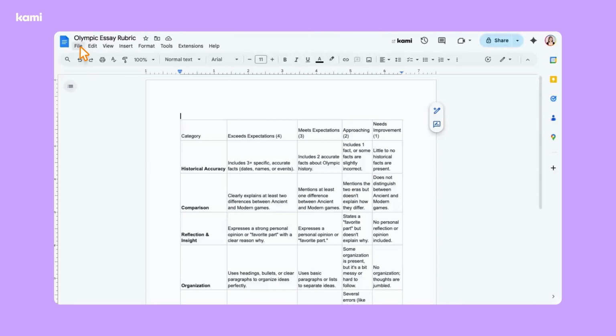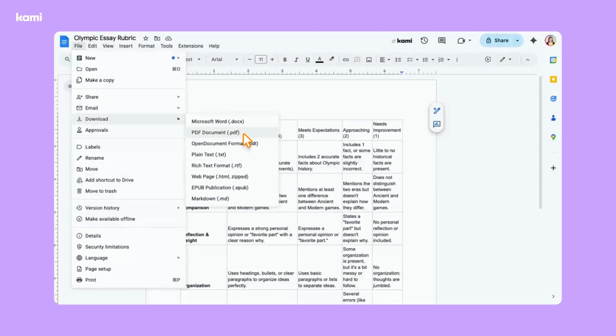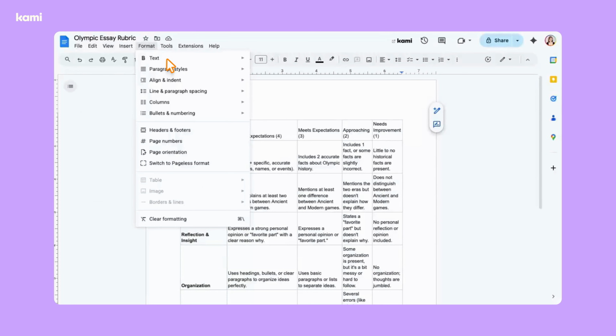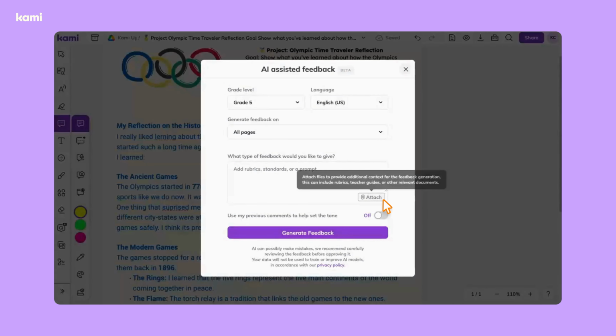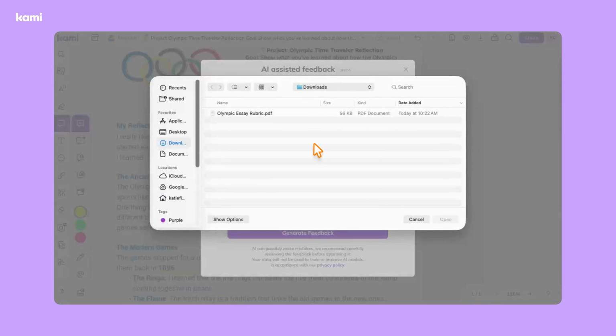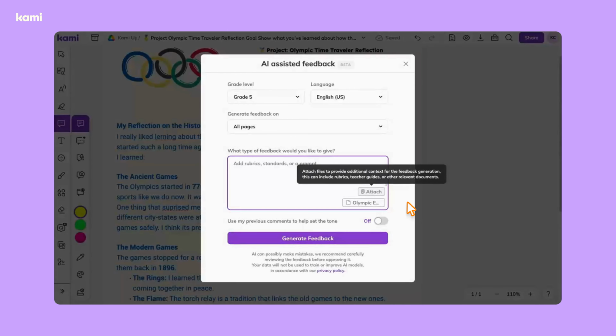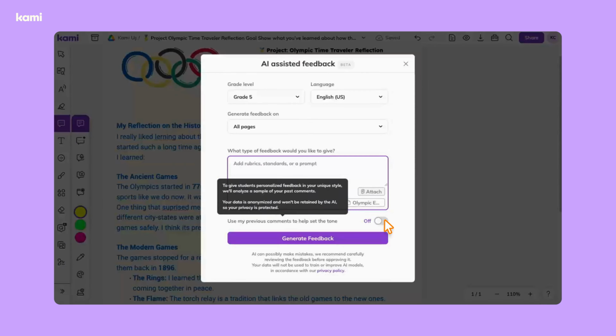All I need to do is go to File, Download, and save it as a PDF. When I return to Kami, I can then attach that PDF, and it will utilize that when creating the feedback. Additionally, if I've used Kami comments for a while now, I can use those past comments to help set the tone for the new comments generated.